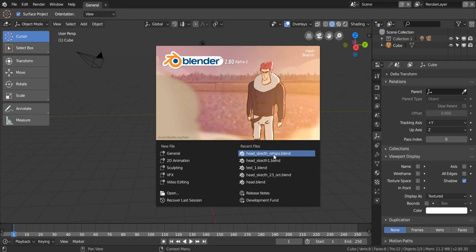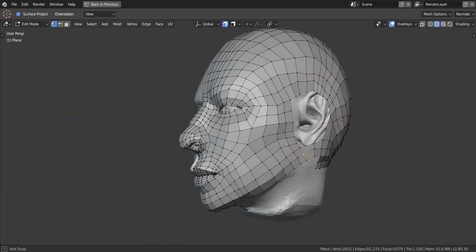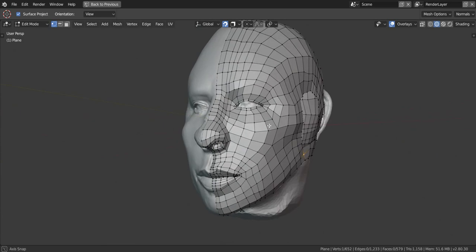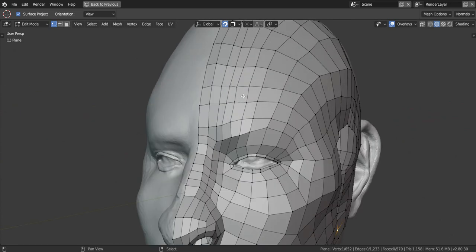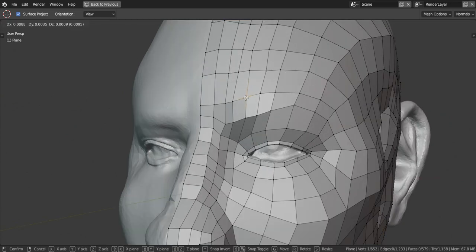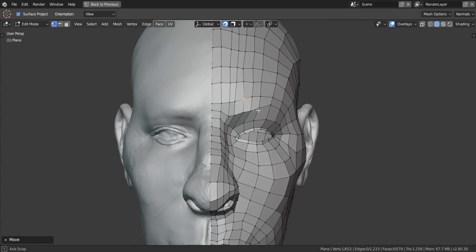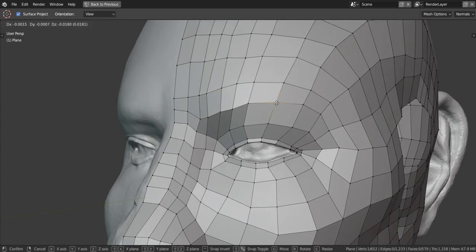Today we will retopo this head. As you can see, I already did it, but the problem is I didn't give good instruction how to do it. So now I will do the ear, and I will try to explain more and to be more clear.